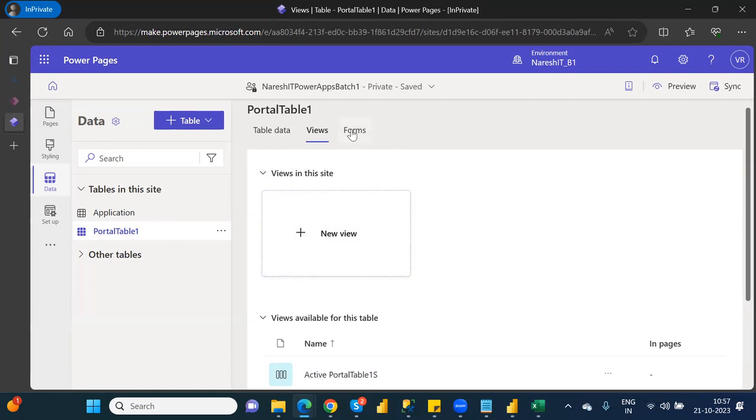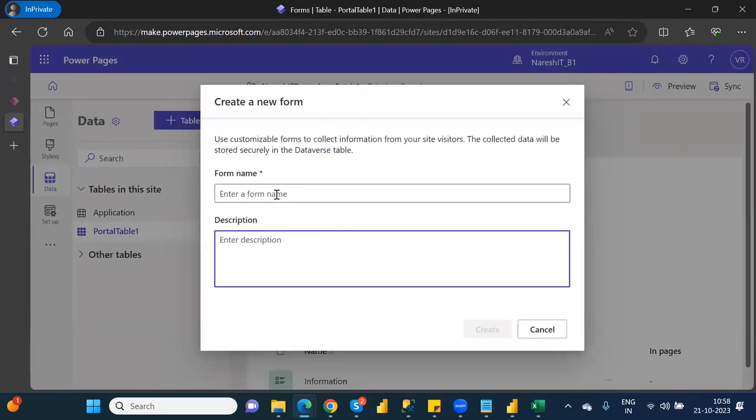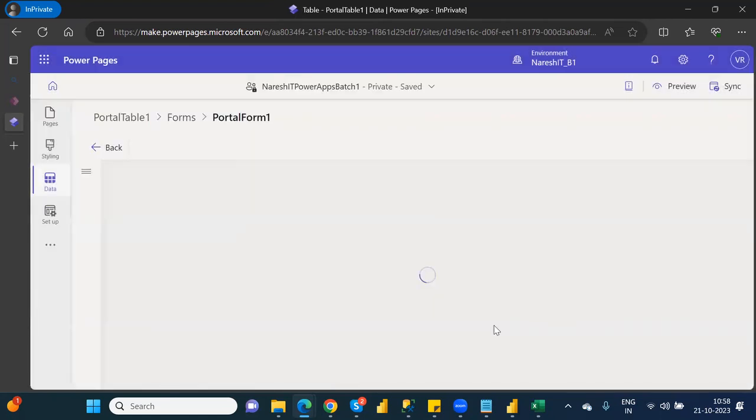Or else if you want to create a form, you can create the form also. See here, the forms are created under the forms tab. Click on new form. See here, a form name. What is a form name? Like a portal form. See, I'm giving the form name as portal form. Click on create.